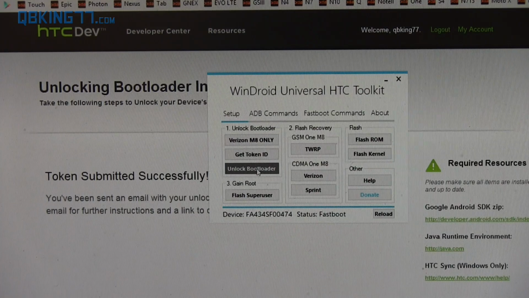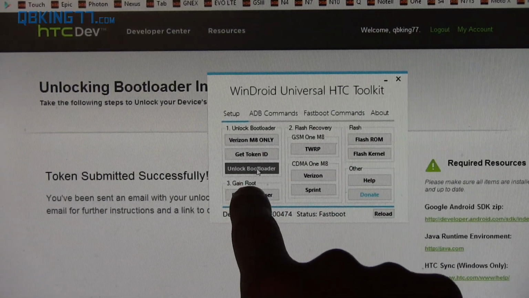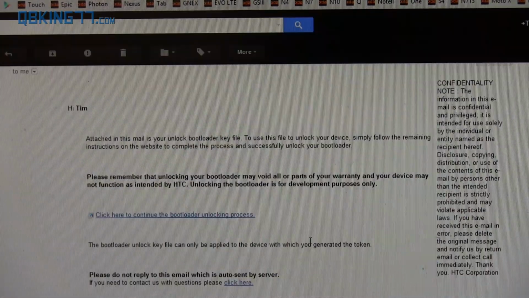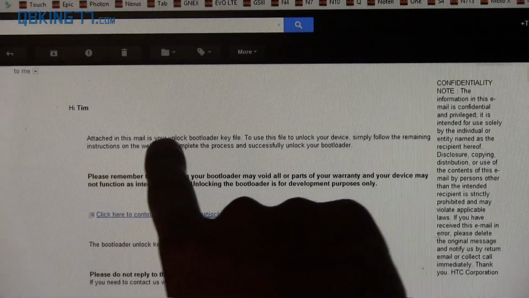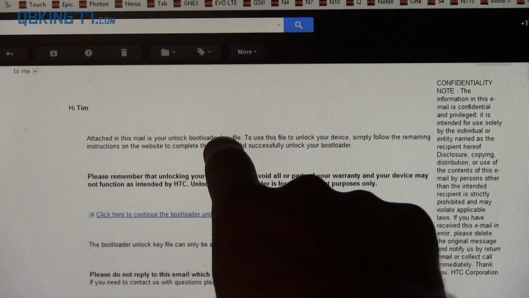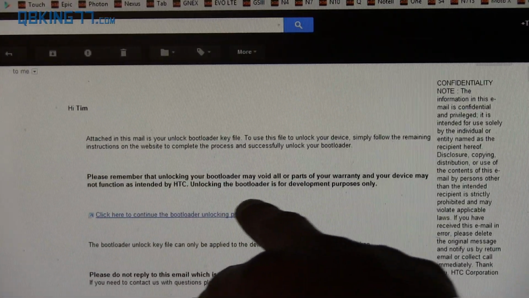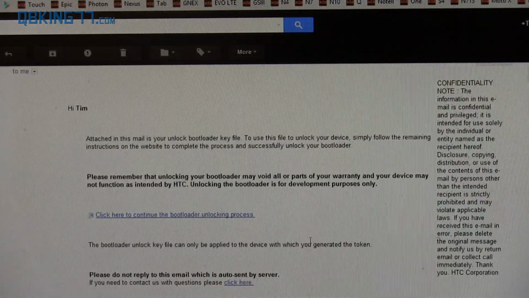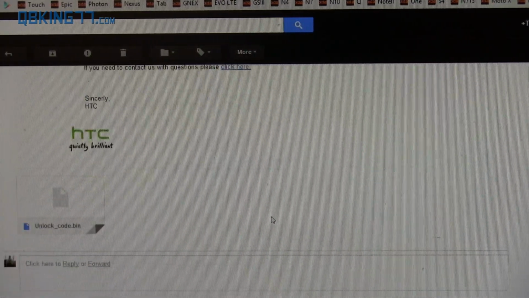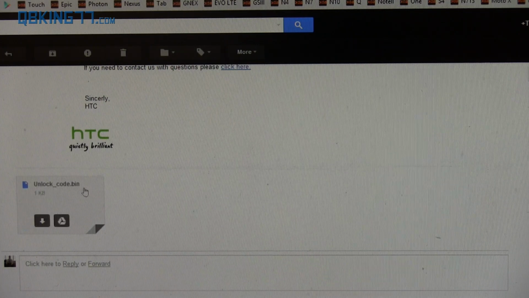So when we hit unlock bootloader, we're gonna need to use the file that was sent to our email. All right, so here's what the email is gonna look like. Attached is your unlock bootloader key file. Just make a note that this may void your warranty, so do this at your own risk. But it should have attached a file called unlockcode.bin. Download that. So click and download that file.